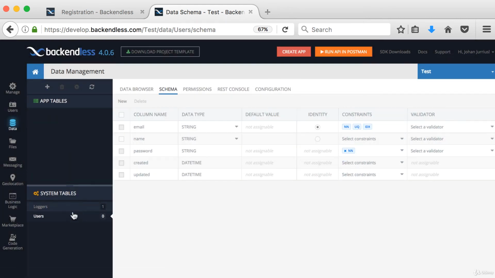Some tables will automatically be generated. One is the users table, which we're currently at, to see the email of the user, the name, the password, when it was created, updated. Also, one of them needs to be an identity, which will be the unique value that the user will use to log in, which will normally be the email. But this is just the data part, and we'll get into that in another video.